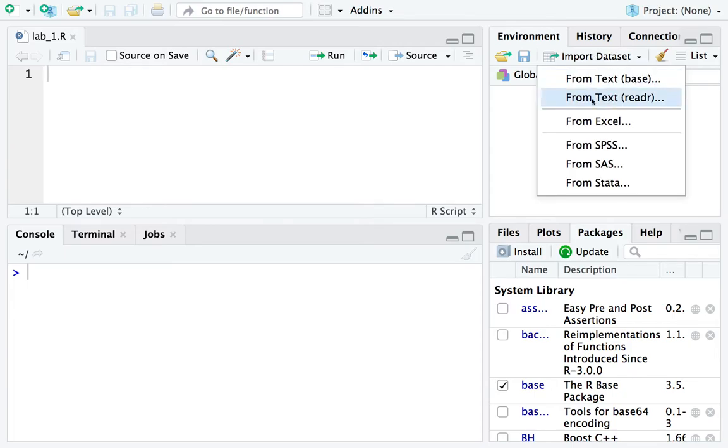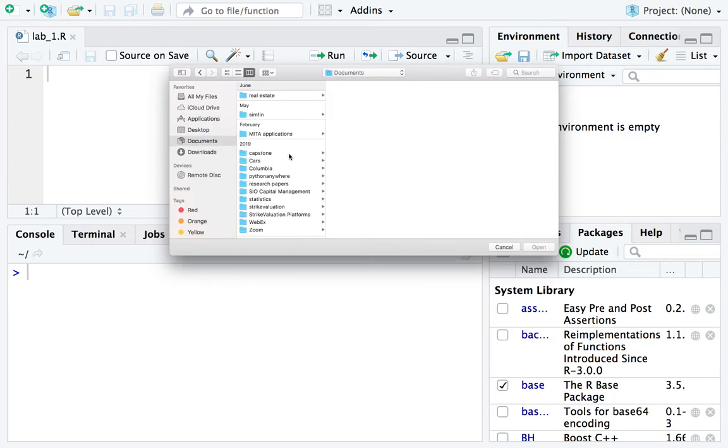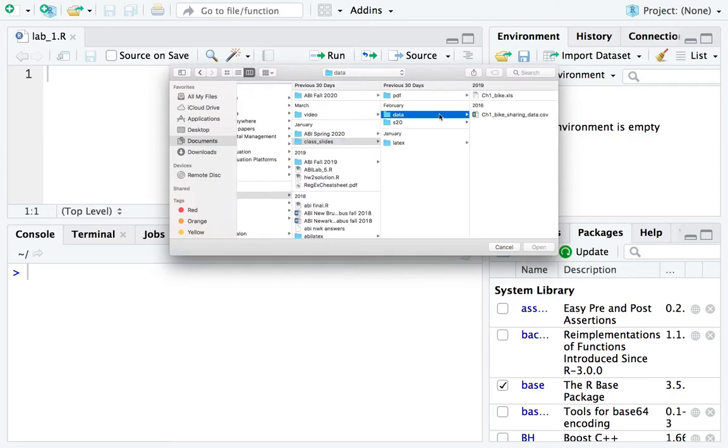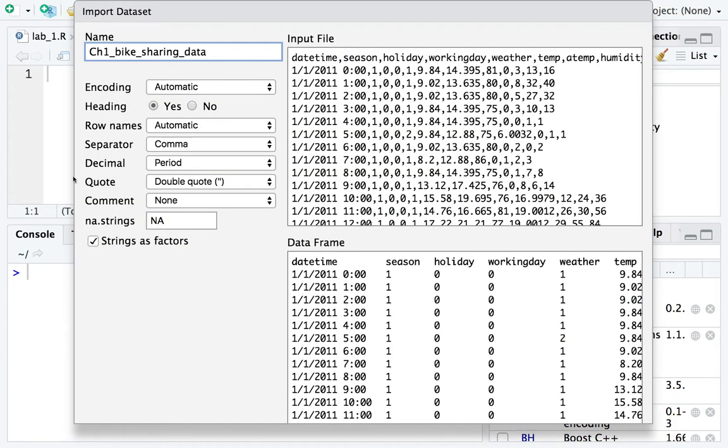And now what I basically want to do is choose From Text. You can choose either one. I'll just choose the first one, base. Doesn't matter. All right, so now this little window pops up, and what I want to do is go to where my data is. Here we go, and there's the data that I want. I click on Open, and this window pops up.